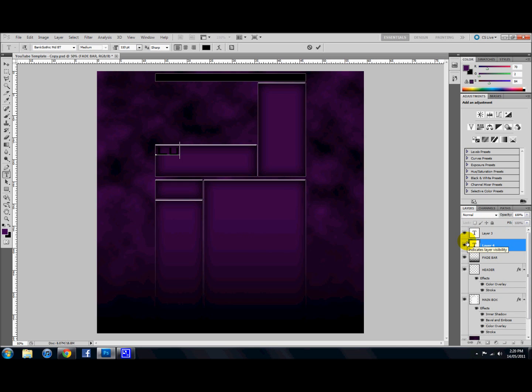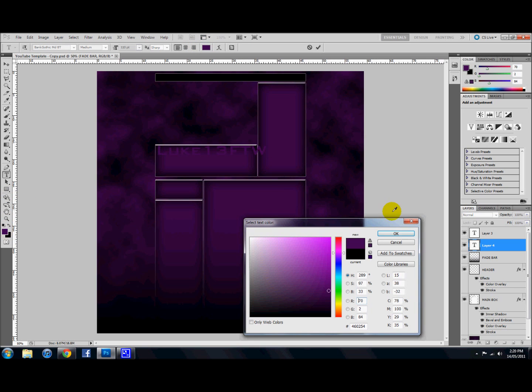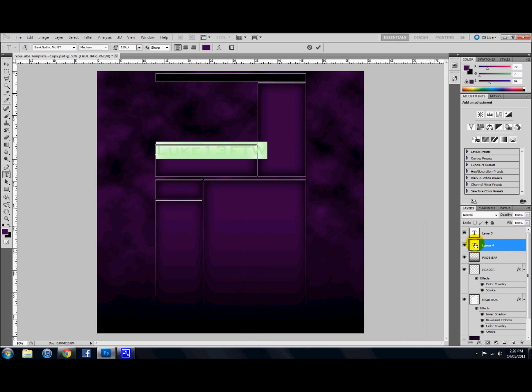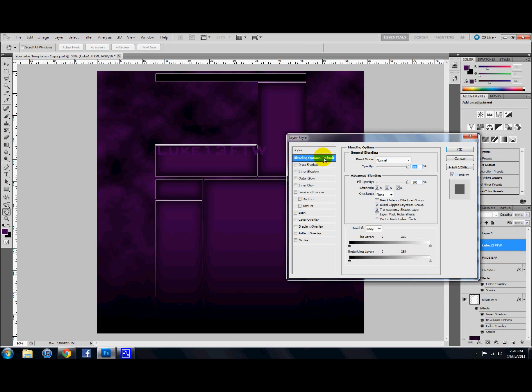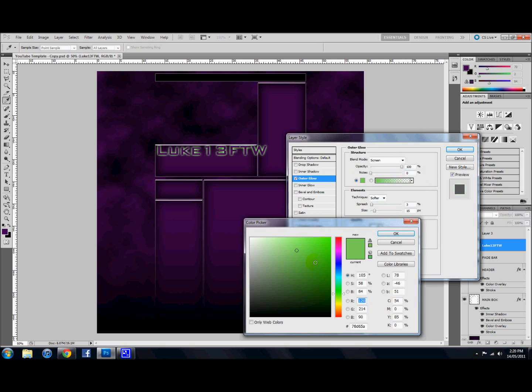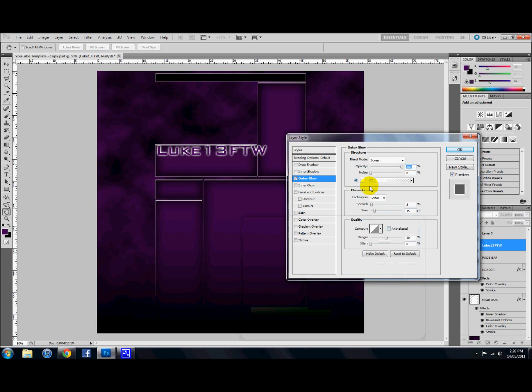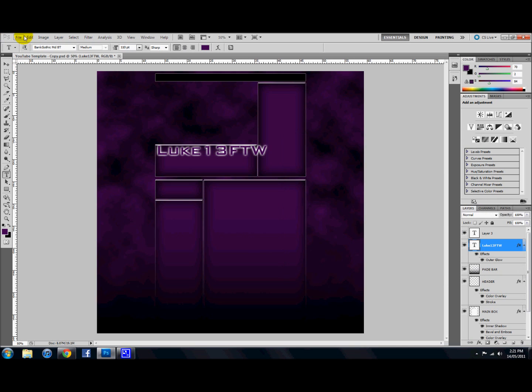I normally just put my YouTube channel on there, so Luke13FTW. Might change it to the same purple again, just to keep everything the same. And then I might put some blending options on it. So just right click, blending options. I might give it an outer glow, so just go to outer glow. I'm going to put it as white. And yeah, that's pretty much it. Just mess around with the settings to how you like it.